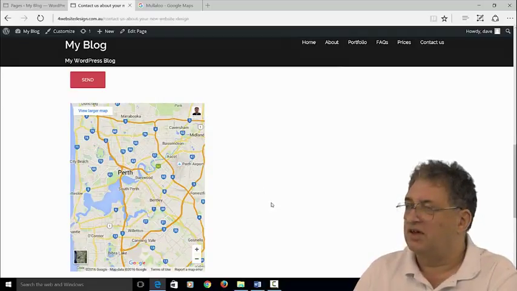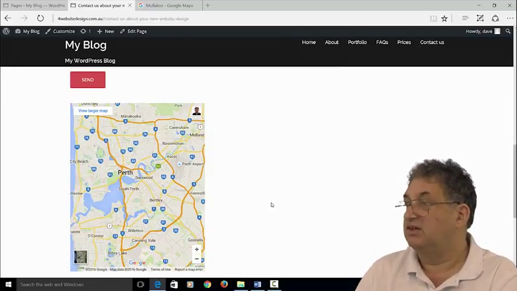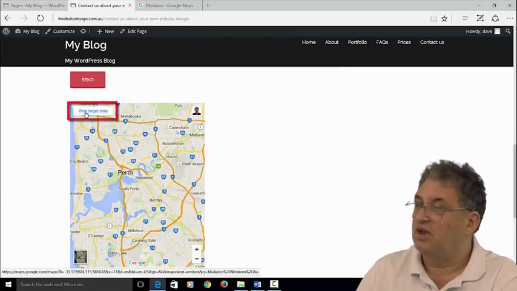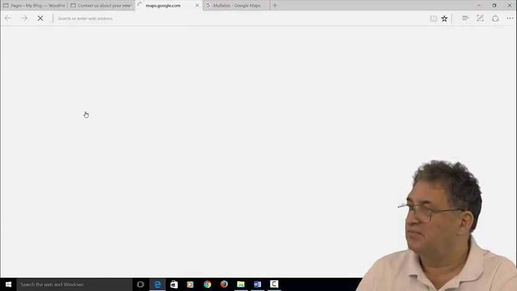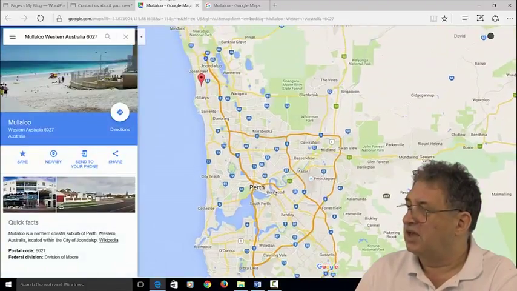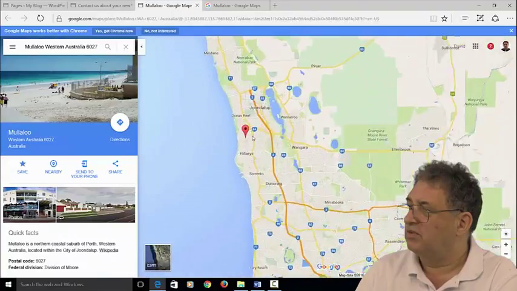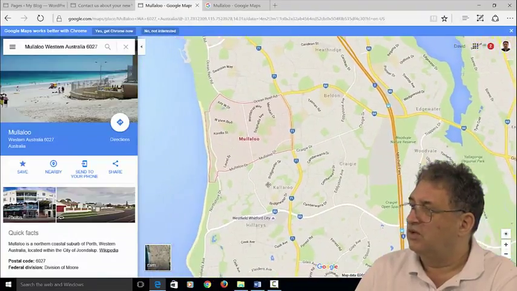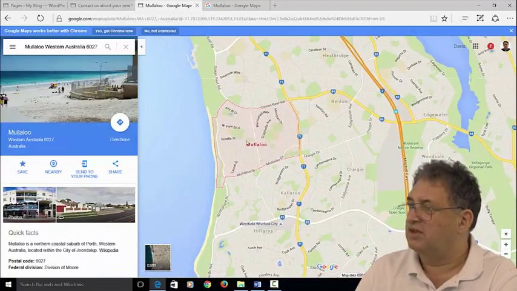And basically it's like having Google Maps. Well, it is having Google Maps on your website. If you want to, you can click where it says View Larger Map here. And that opens a new tab, notice. And then again, people can zoom in and out. So if they want to, they can zoom in on the location. And we just did it to, in this case, suburb level.